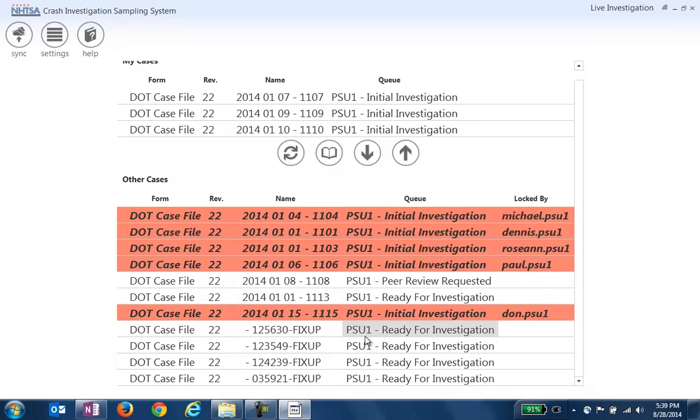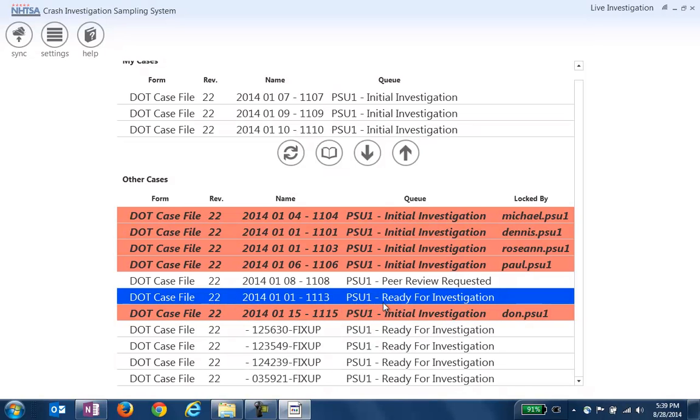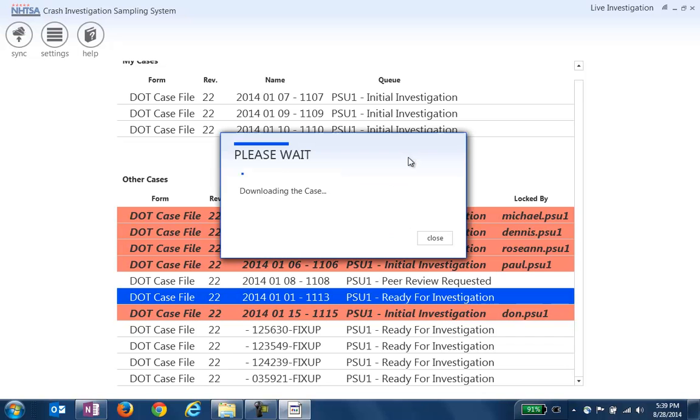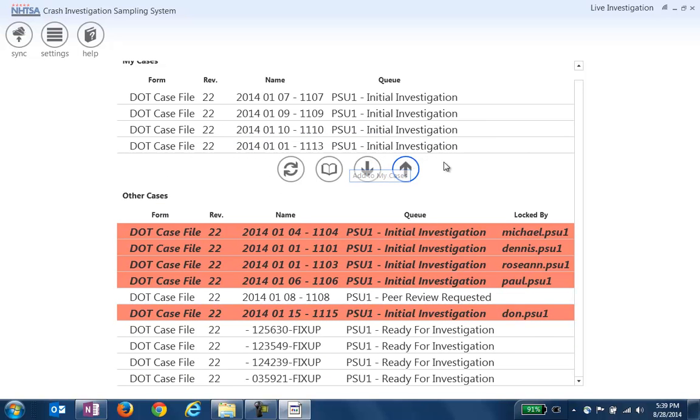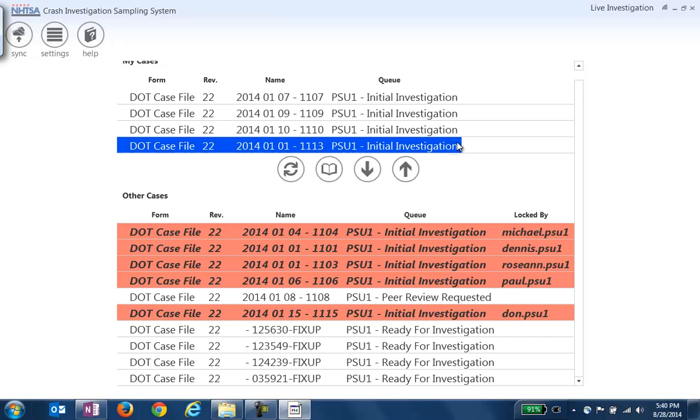If I were to take, say, this case down here that says it's ready for investigation, I could then click this arrow, and you see as I hover over that, that adds it to my cases. That will download the case file and lock it to me. So if somebody else were to log into this application on their computer, they would see this same sort of display down here, but they would see it locked to Johnny at this point. Again, this is all using the SDK and the web services that are provided by the Mi-Forms server in order to accomplish that.